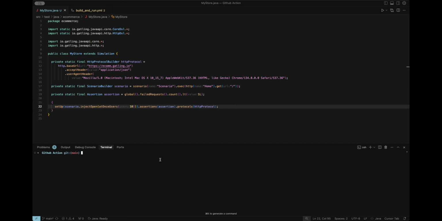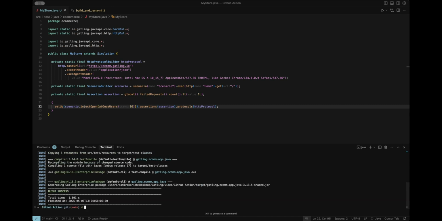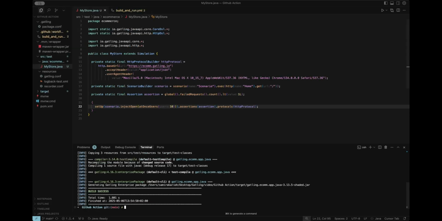After that, what you need to do is package this for Gatling Enterprise. So Maven Gatling Enterprise package. And this will create a jar file in target.